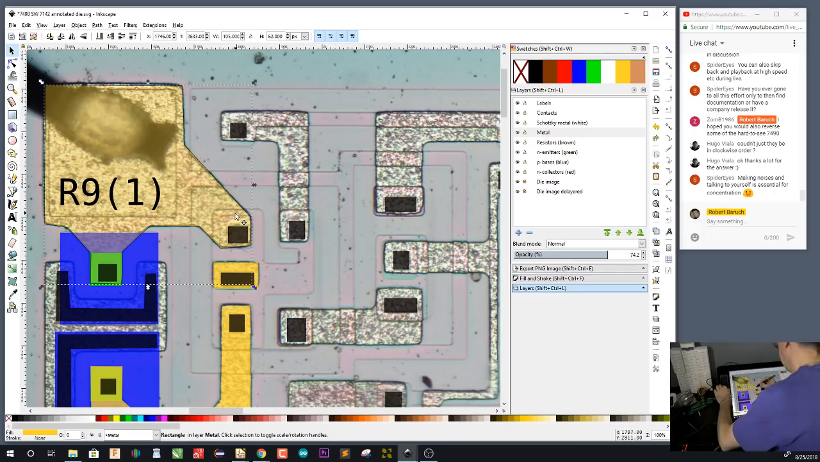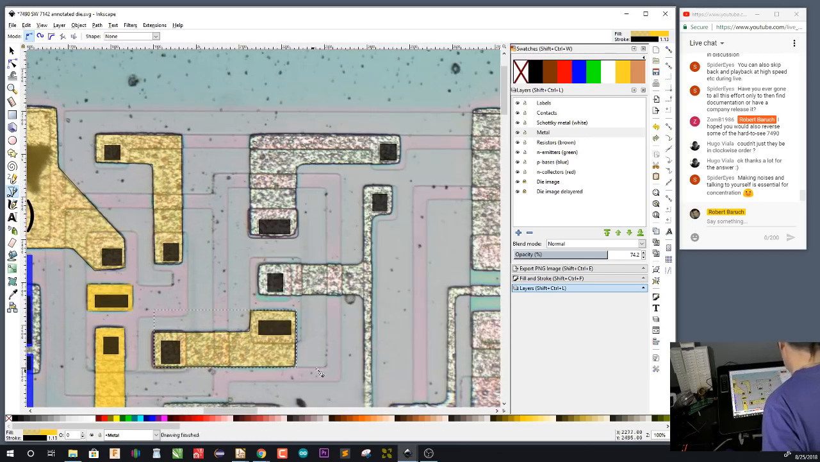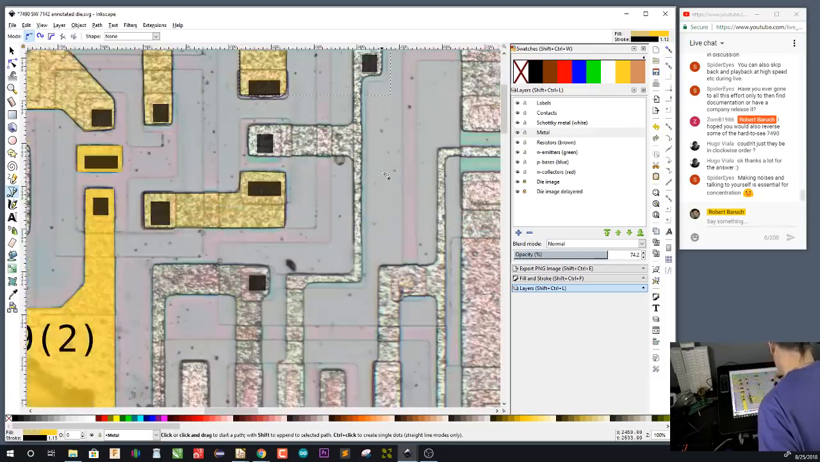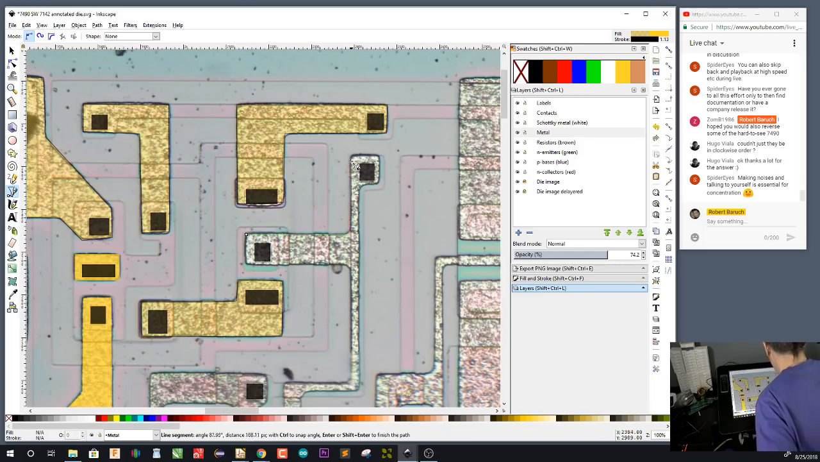Let's go ahead and paint settings, metal bit. Okay, another metal. More metal. Here's another bit of metal with a thin piece. Let's just draw that out.